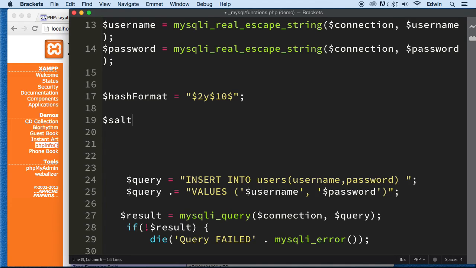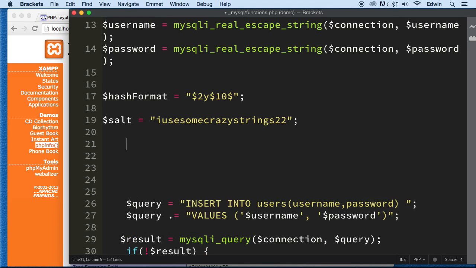All right, and let's go ahead and create the salt, and this could be any amount of strings you want. Actually, as a matter of fact, there has to be at least 22 characters. So the salt is a string. It could be anything you want, but it has to be at least 22 characters. I'm gonna use something that I know will work. This is something I made up. I think this is 22 characters: 1, 2, 3, 4, 5, 6, 7, 8, 9, 10, 11, 12, 13, 14, 15, 16, 17, 18, 19, 20, 21, and 22.